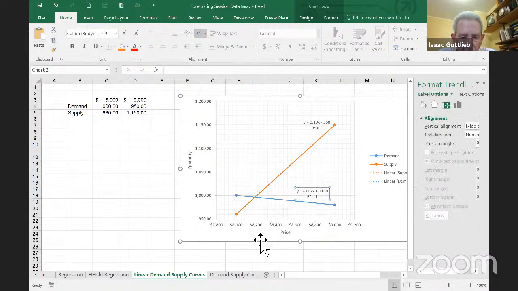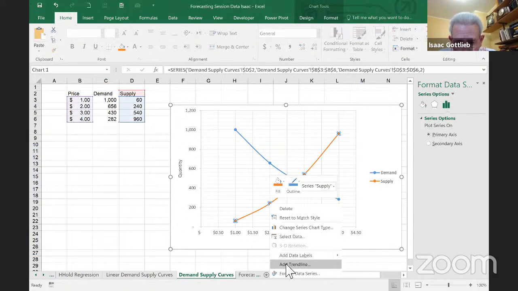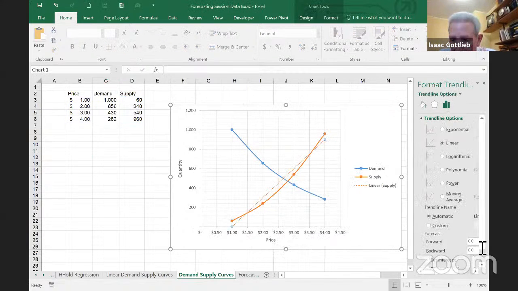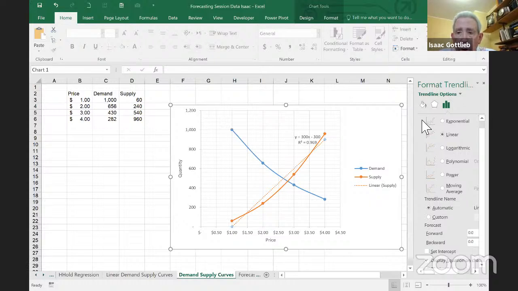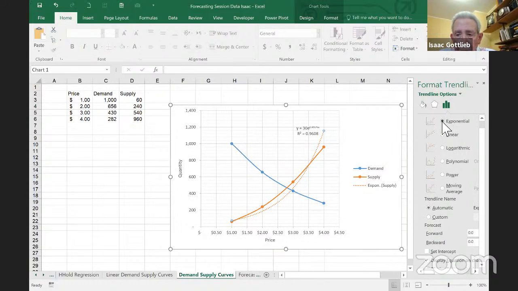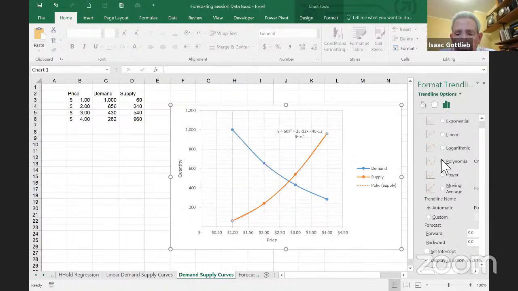Okay. And what if the curve is not a straight line? Then I have a couple of examples here of data where the demand and supply curves are not a straight line. So what would you do? You would just right click, add trend line, and then see what happens here. R square is pretty high, but if you want to look for different options, you can see maybe if you click on exponential, no. Logarithmic, still no. And then you can play with the different options.